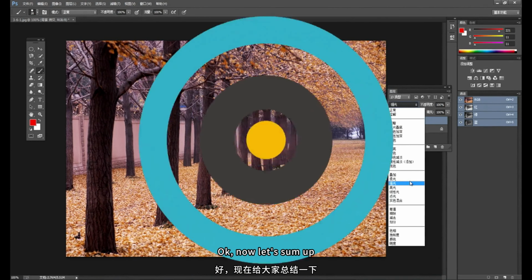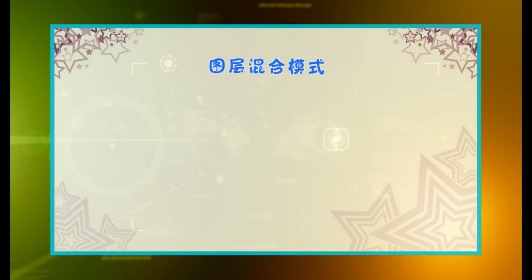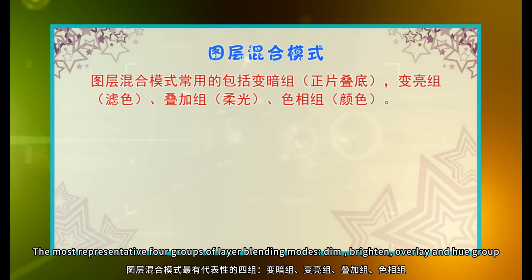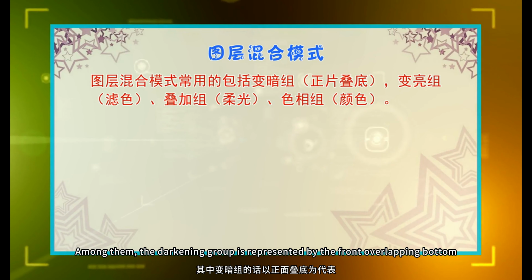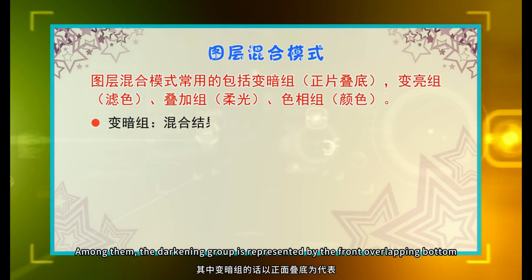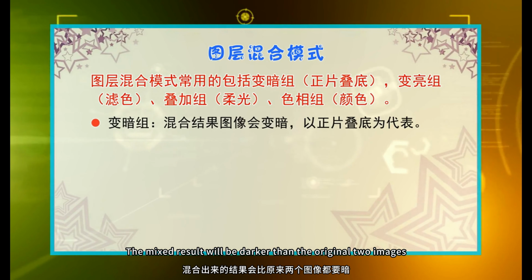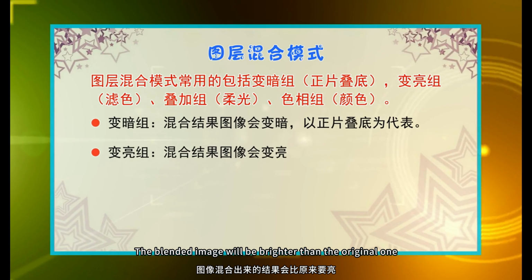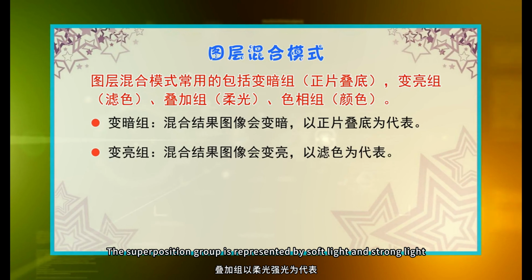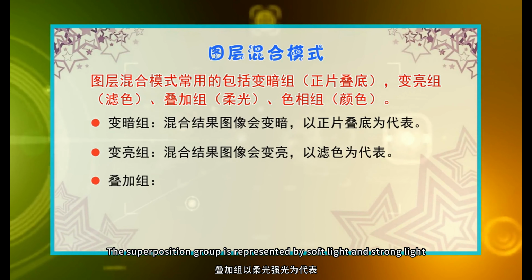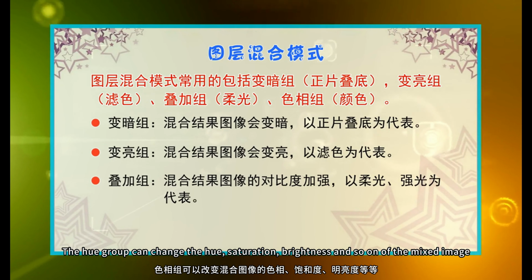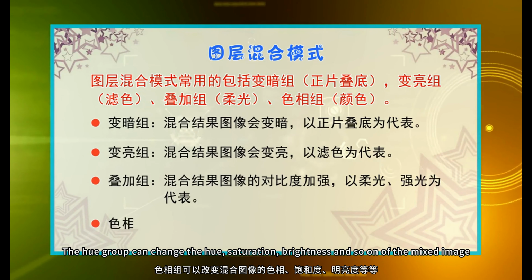Okay, now let's sum up. The most representative four groups of layer blending modes are the darken group, brighten group, overlay group, and hue group. Among them, the darkening group is represented by multiply. The mixed result will be darker than the original two images. The brightening group is represented by color filter. The blended image will be brighter than the original one. The overlay group is represented by soft light and strong light. The contrast of the mixed results will be enhanced. The hue group can change the hue, saturation, brightness, and so on of the mixed image. It is represented by color.